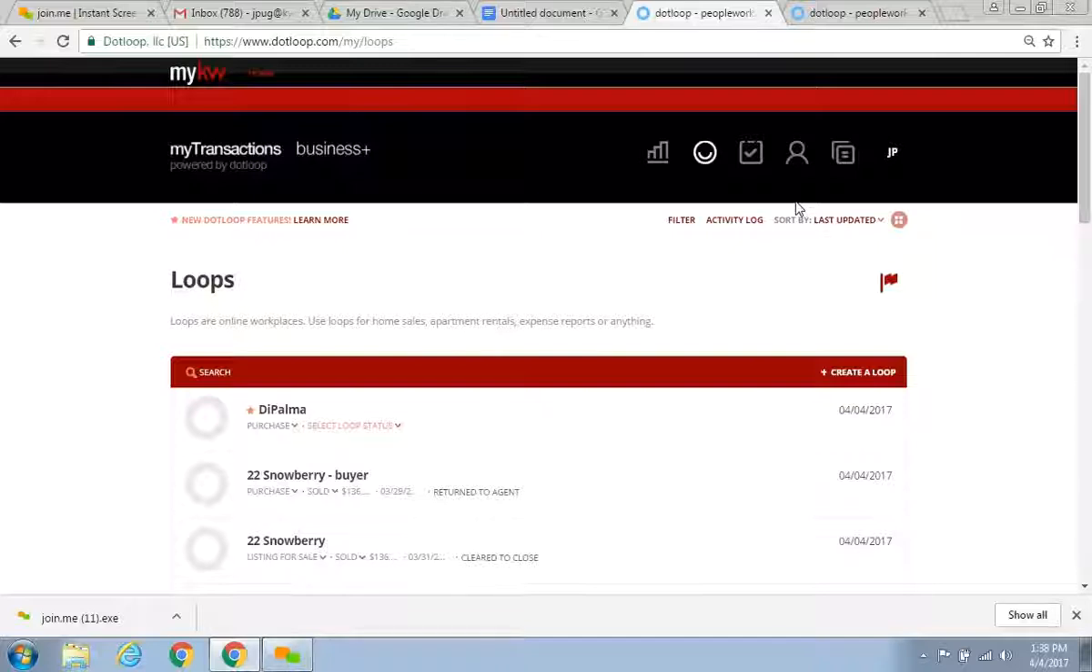All right. So we're in Dotloop right now. Notice the My KW button, the top left corner. That gets us to and from the eEdge dashboard. Okay? So remember, your eEdge dashboard is what we came from originally, where your contacts, your marketing, and everything else is located. Okay?